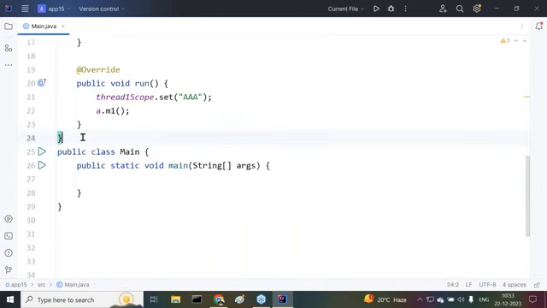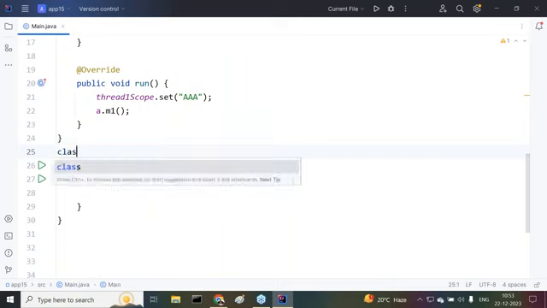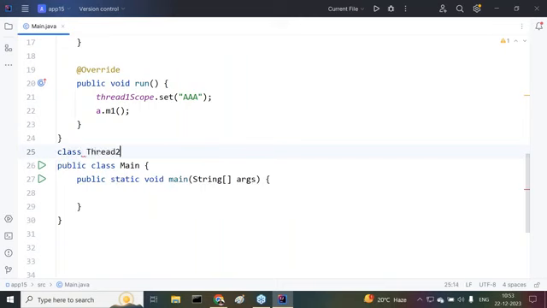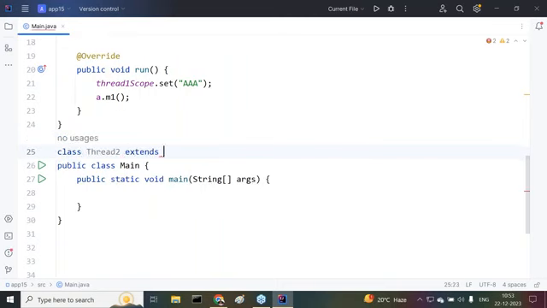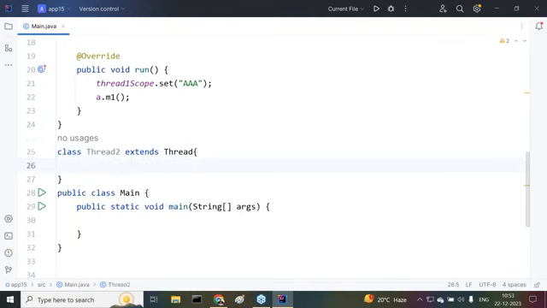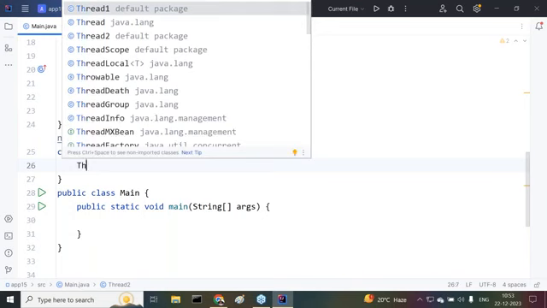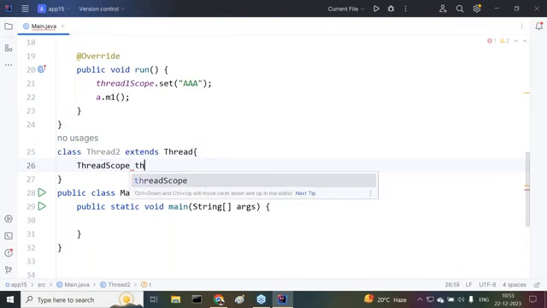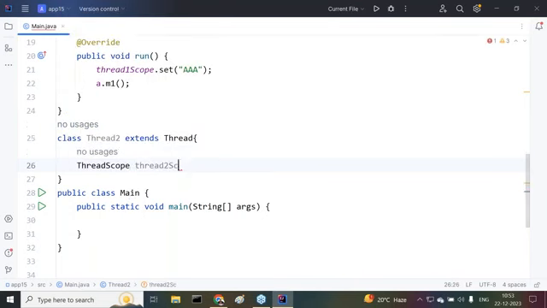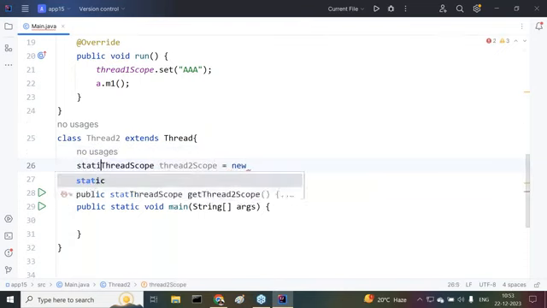Similarly, next one is like what I am telling you. Class Thread 2 extends Thread. Now inside this, I need to define a scope object. Thread scope object for thread 2 we have to create. Am I right or not? That's why here we have to do ThreadScope thread 2 scope, equal to, of course, now this I want to declare as a static variable.